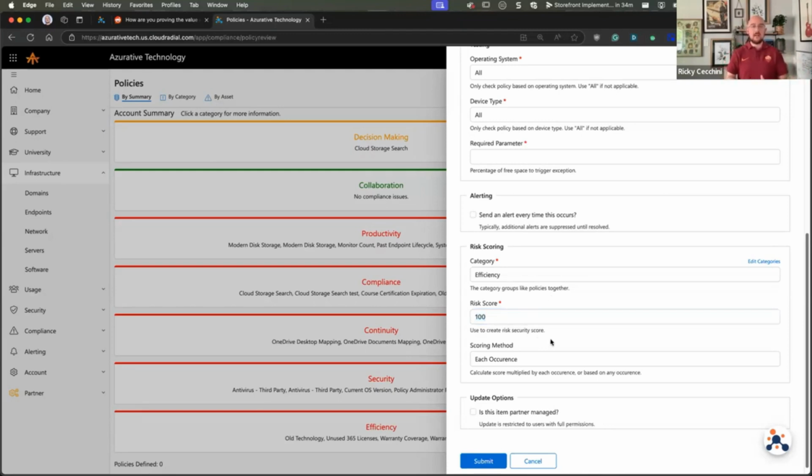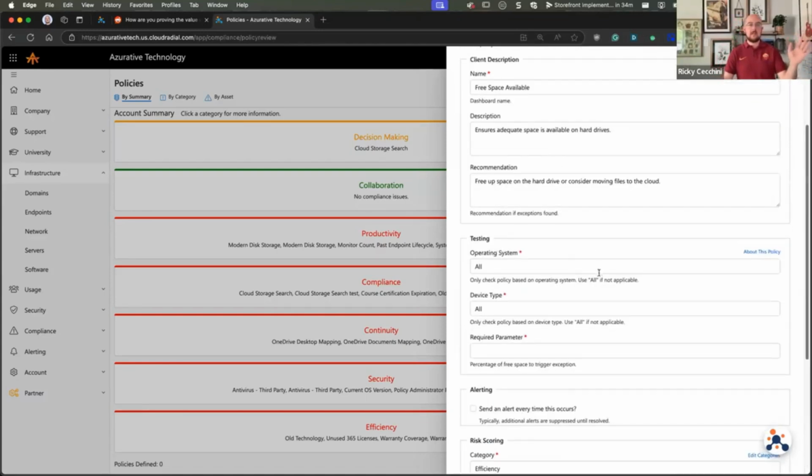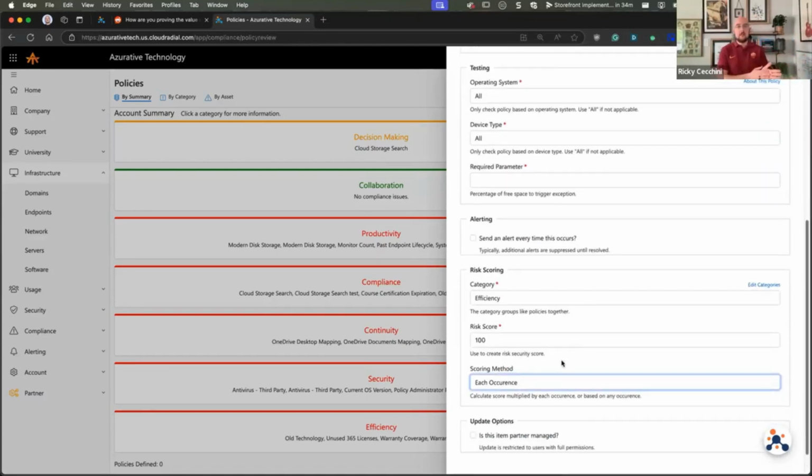And the other nice thing is not freaking out clients. Some clients don't appreciate seeing their security risk score be 25 trillion, even though it could be. So just stick to the 100. You could also do this by each, which means that every single time you find somebody that doesn't have that, so this is saying that Safi's computer fails that policy, 100 points. My computer, 100 points. Somebody else's computer, 100 points. So all of a sudden you're at 300, quite a bit.